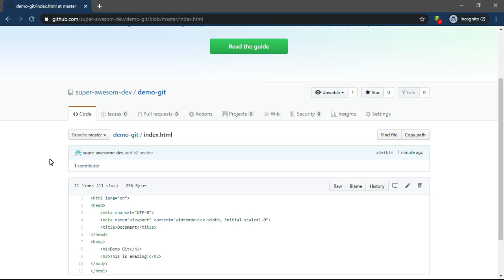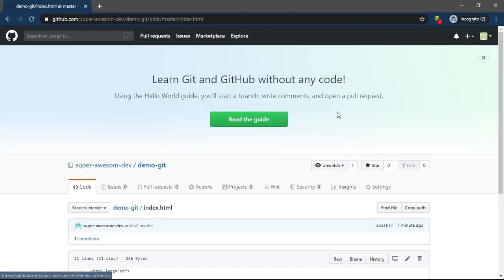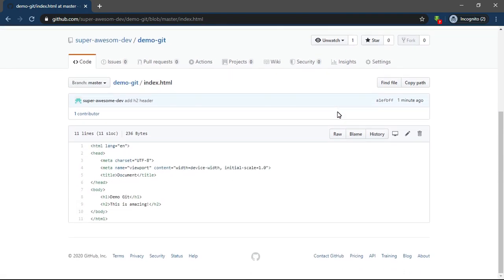There are so many other commands and functionalities for Git, like pull requests, branches, issues, GitHub actions, GitHub projects, wiki, security, and we'll cover that some other time. But for now, this is all you need to get started with Git and GitHub.